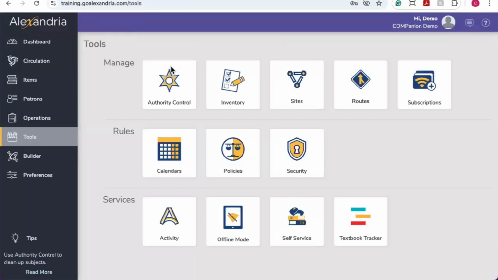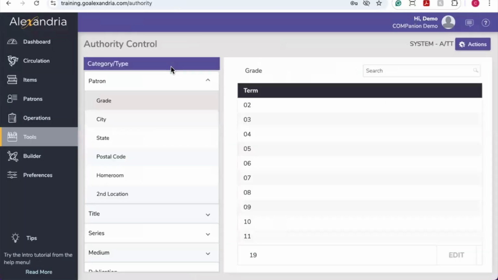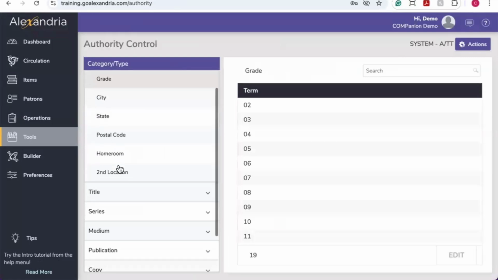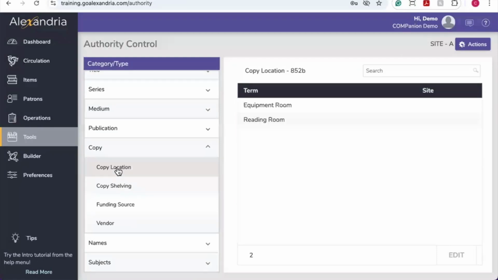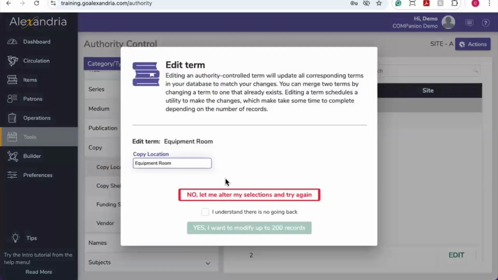Under your tools, you have what we call authority control. This is going to be those different types of fields, such as location. So you'll see right over here, we have a copy location. And then to make any of those changes, you would come in and select what you want to edit. Maybe there's a misspelling. And then by changing it here, it will actually go through any of the records that have that location already, and it will update them to whatever you've modified.